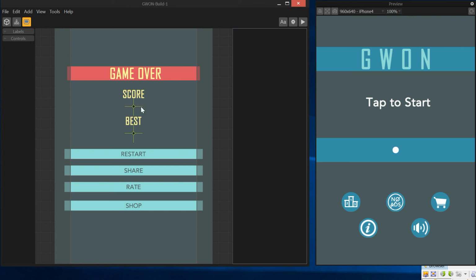So game over, it'll show your score, your best score. Actually, this is if you die within the game. So if you die within the game, you get your score, your best score so far. You can restart it, which takes you back to the home screen. So if you die in the game, you go back to the home screen, which is this one.